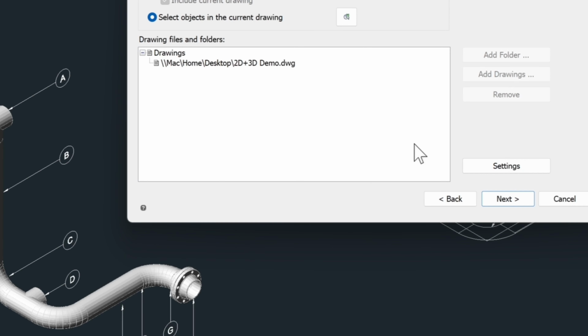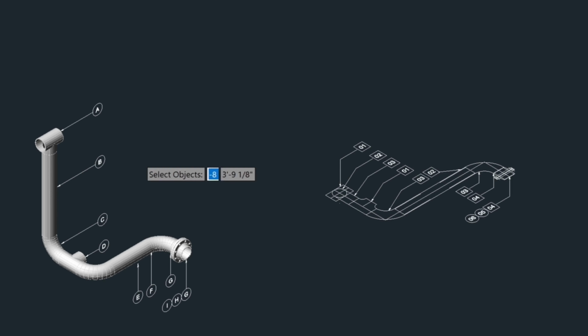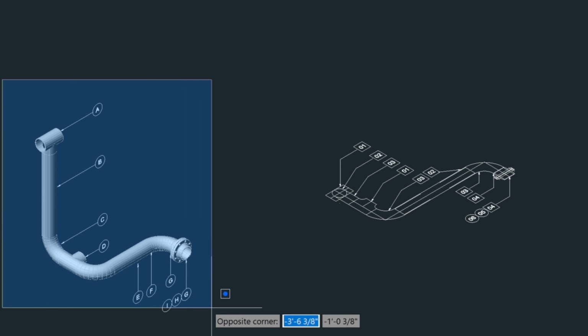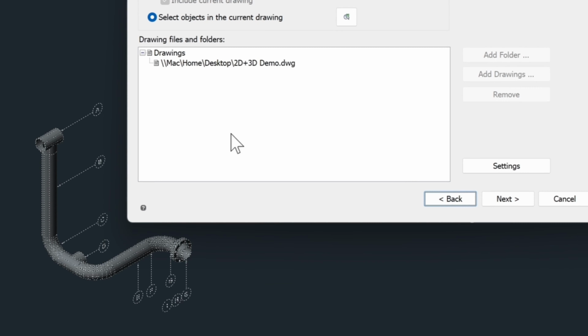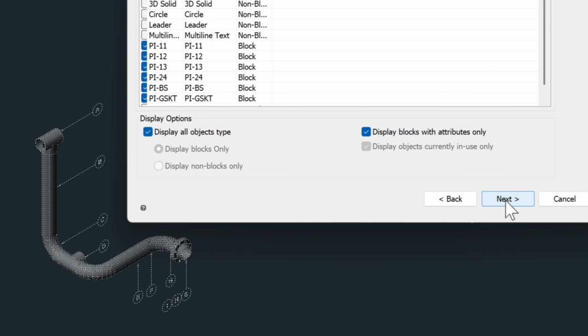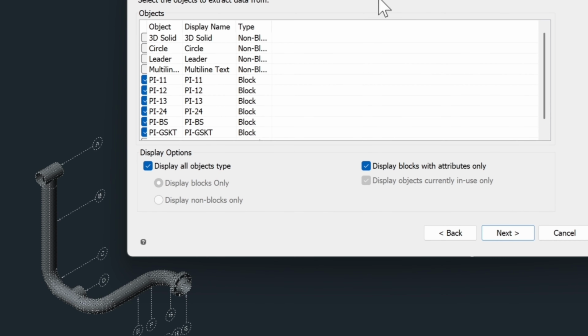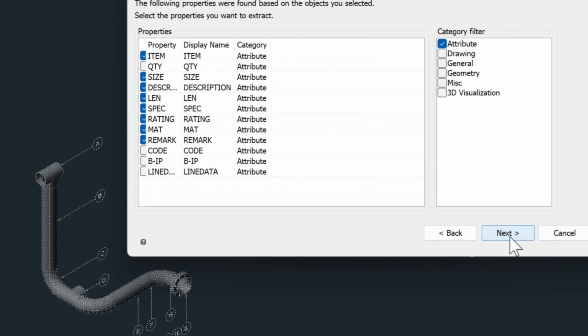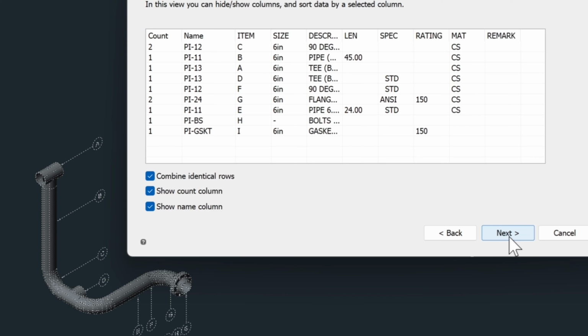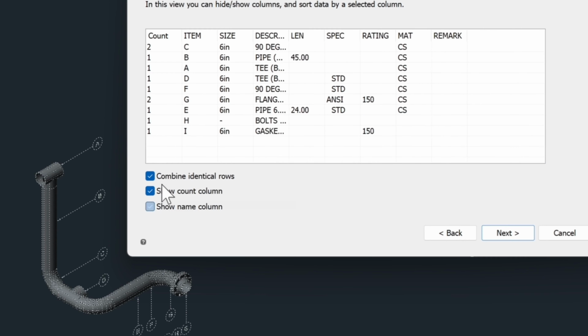Overwrite the one that's already in there. And then we need to be careful not to miss this step, because we need to select the objects for the table. So we'll select this side here first, and then we'll select next. And in this step, all the blocks are pre-selected because of that template. We can go on to the next step here. Everything is pre-selected. We do have a count column here. If you want to leave that on, you can. We do need to turn off the name column. And the item column needs to be sorted. So we're just going to sort this A through I.